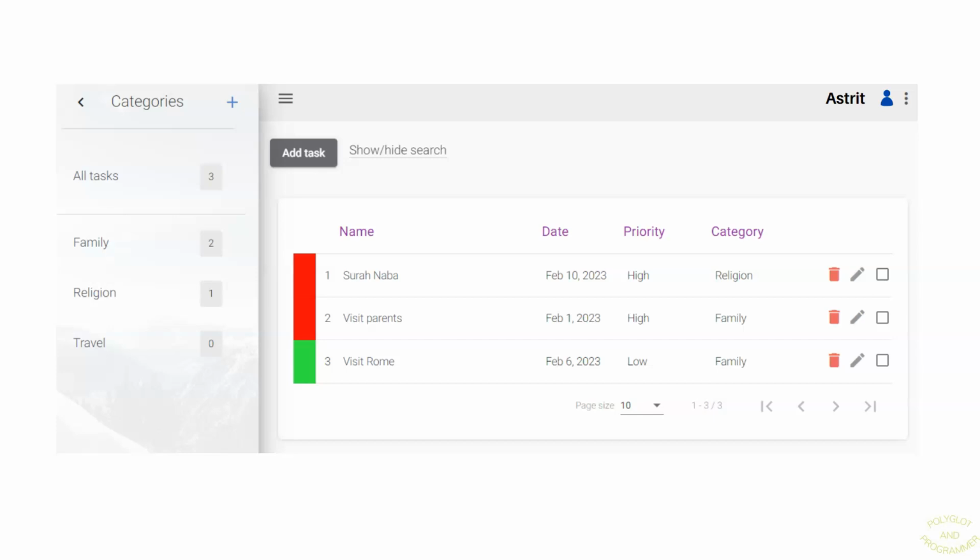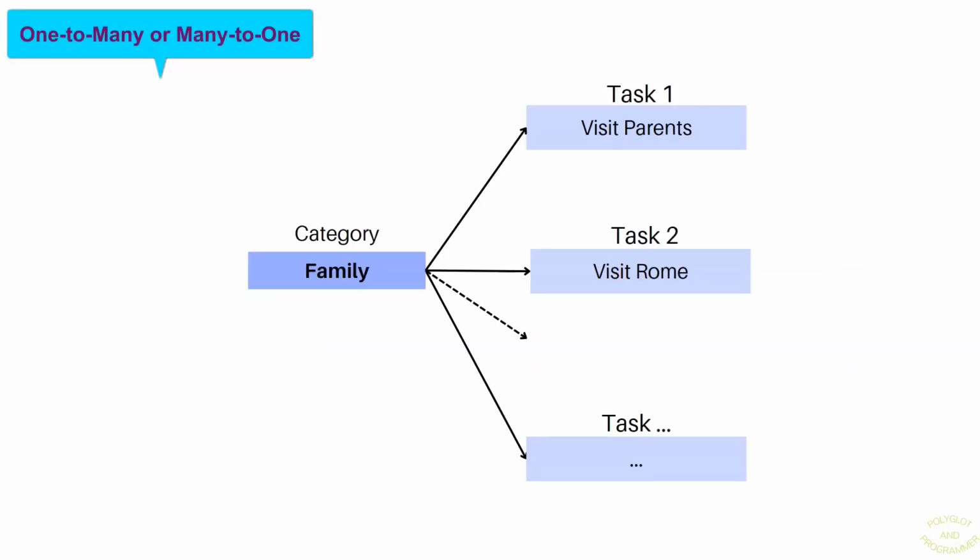many-to-one. Okay, let's focus on the family category and take a look at a diagram here. So we have a category, in our example, the family category, and the category can have many different tasks tied to it. Under category family, we had task 1, visit parents, task 2, visit Rome. Oh, probably the parents are in Rome. So one category has multiple tasks. That is a sign of a one-to-many relationship from the perspective of the category. Or we can look from the perspective of tasks and say many different tasks belong to one category, or a task has one category, and refer to this as a many-to-one relationship.